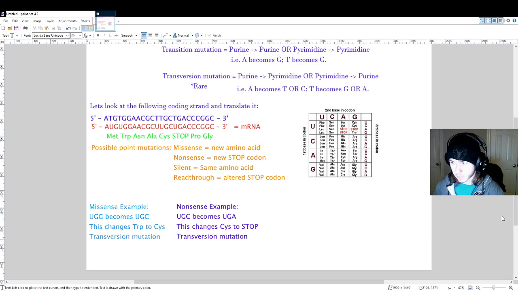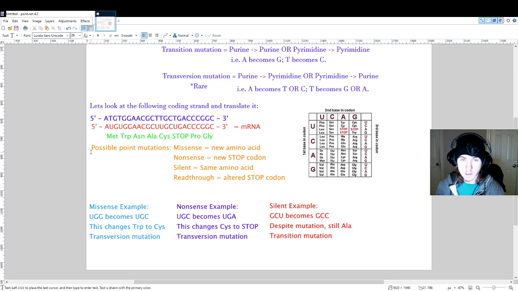Alright, and then we have our silent mutation. One example here would be that GCU, which codes for ALA, could switch to GCC, which we can see here would still be coding for ALA. So it's a silent mutation, it's not changing the amino acid sequence. And finally, we have a read-through example where our stop codon switches to UGG. That's going to be another transition mutation.